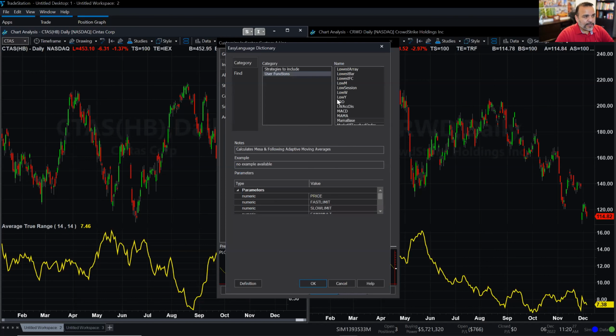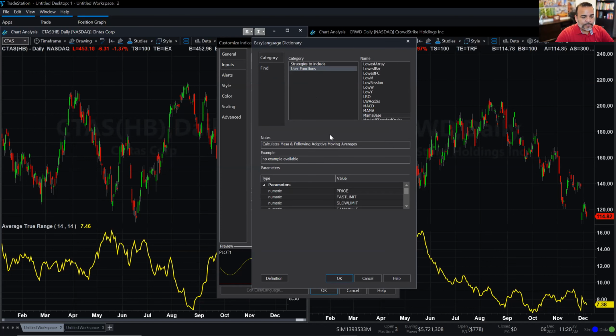All right, so this other dialog comes on, and you can see on the title bar, it says EasyLanguage Dictionary. So without having to go to the development environment and without having to open up EasyLanguage, you can just click on Dictionary from the customized indicator dialog to take a look at a few things that you can put inside of these parameters. So under category, there's two things. There's strategies to include.